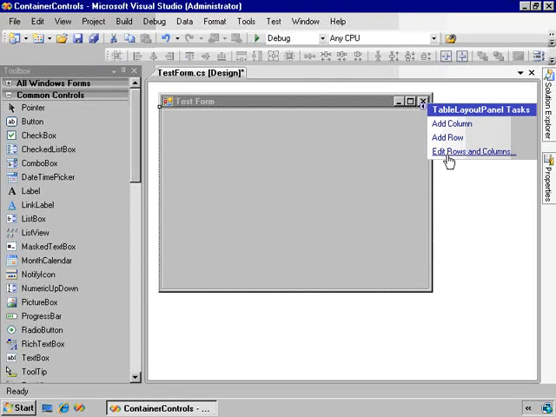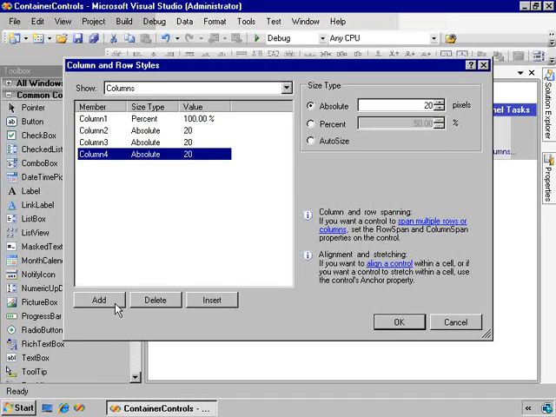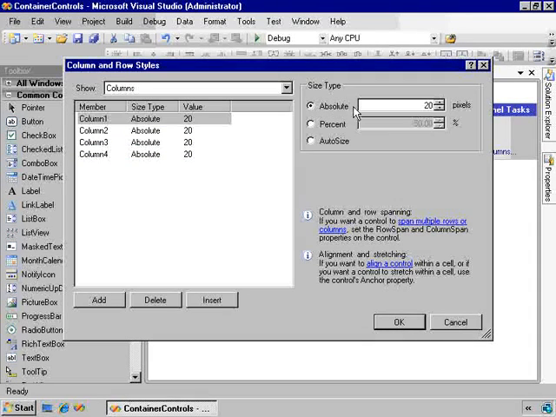Now let's add some rows and columns starting from scratch. I'd like here to have 4 columns. So we'll add our 4. There we are. And I want the first one to be 100 pixels. The second one to be auto-sized. The third one to be 50%, and the last one to be 50%.